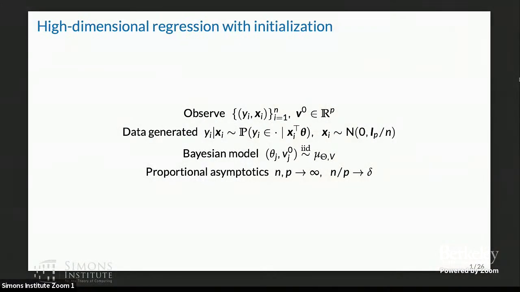Okay, so the type of model that I'm looking at is a high-dimensional regression model. So we're going to receive n samples. Each comes with an outcome y and p covariates in this vector x. And the outcome is generated according to some kernel p that depends upon the covariates linearly through this parameter theta, which is the object of estimation.